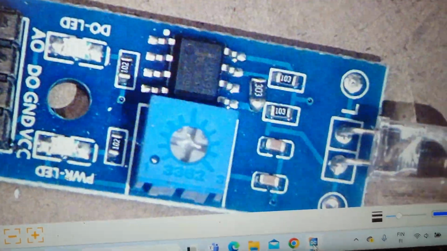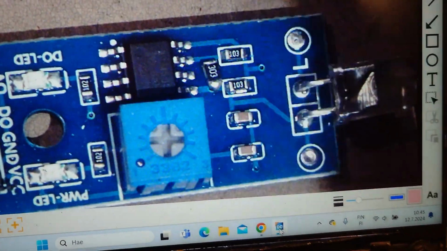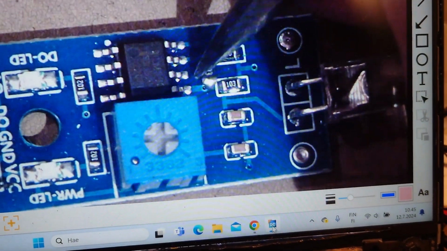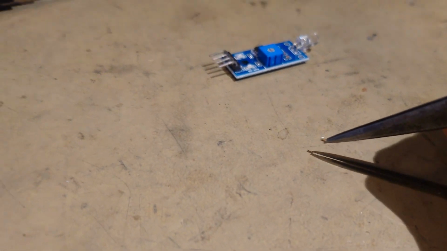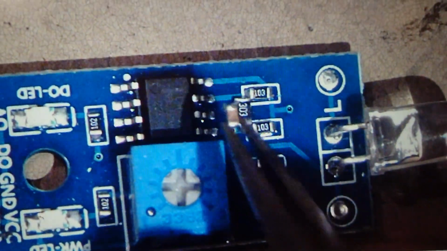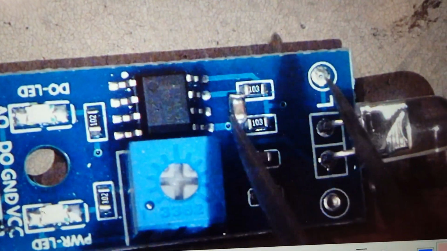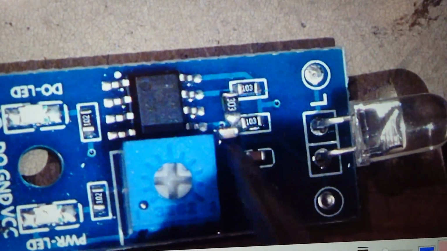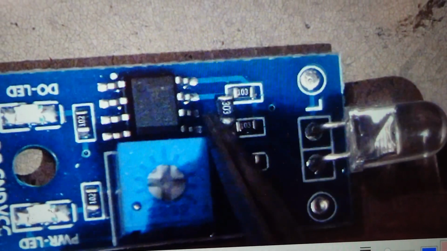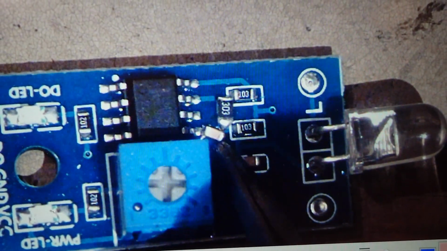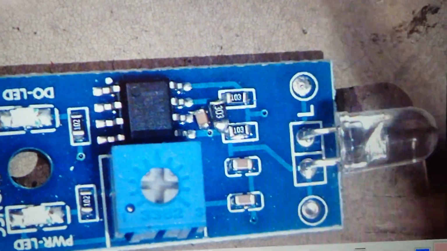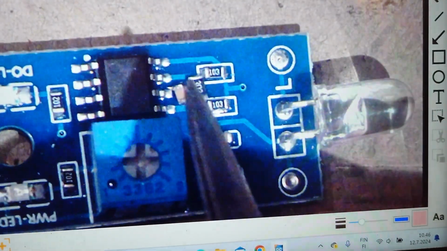Okay, so it goes there, and this capacitor goes in parallel with that resistor. It sticks to these scissors, or whatever, tweezers. These are a little bit magnetic.